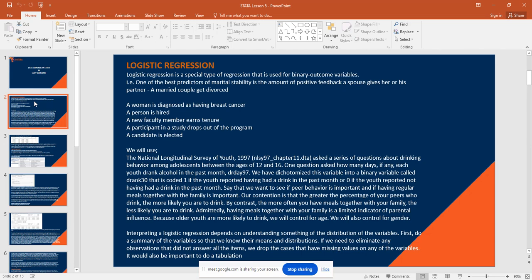Other examples here: a woman is diagnosed with breast cancer, a person is hired, a new faculty member gets tenure, a participant in a study drops out of the program, a candidate is selected. These are just some of the examples, but there are a lot of them out there. We have our data set. This is the data set. I just added an explanation so that we're able to understand what is contained in this data set.